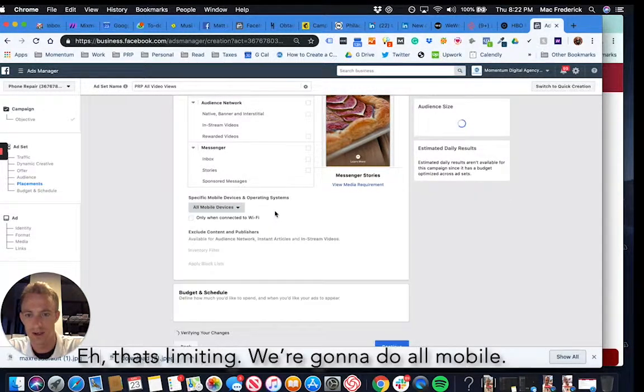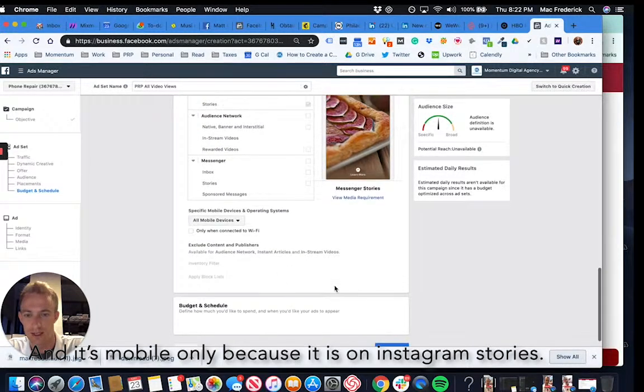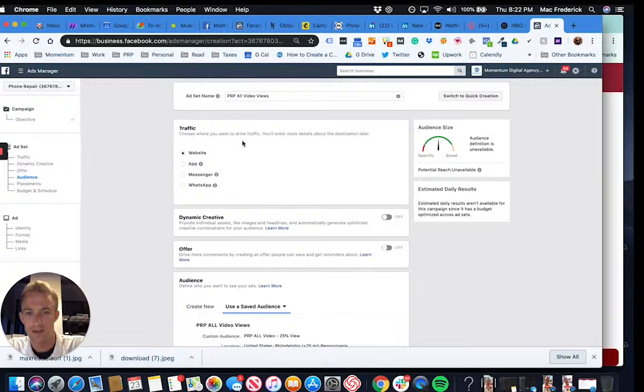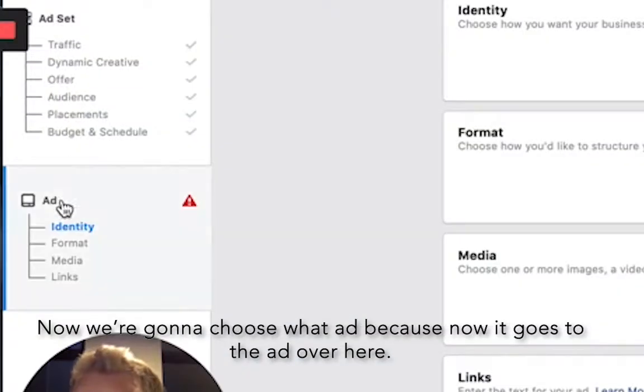That's limiting. We're going to do all mobile, and it's mobile only because it is on Instagram stories. All that is good. We're going to continue. Now we're going to choose what ad, because now it goes to the ad over here.